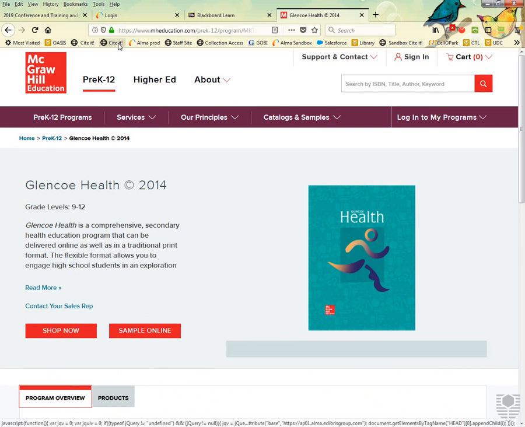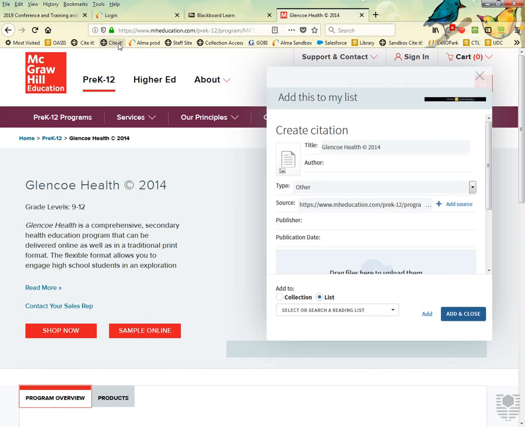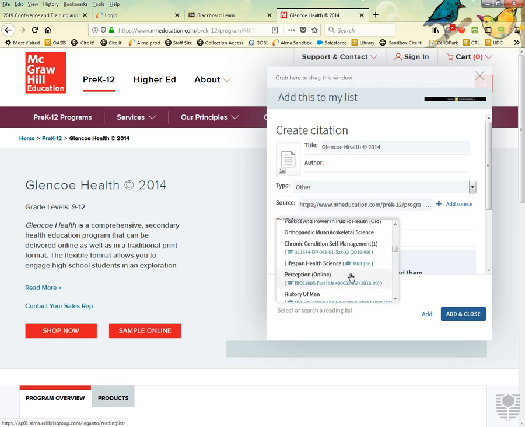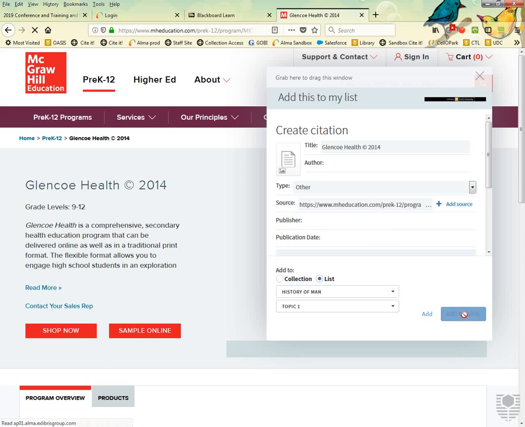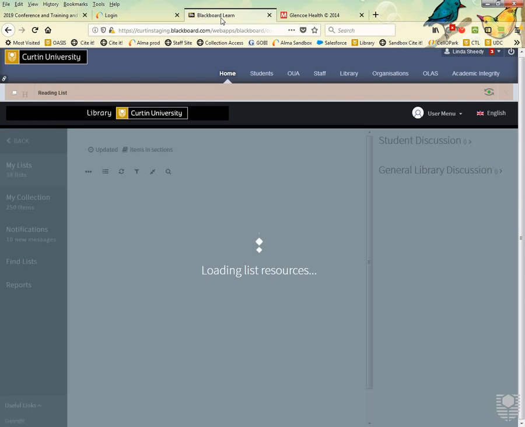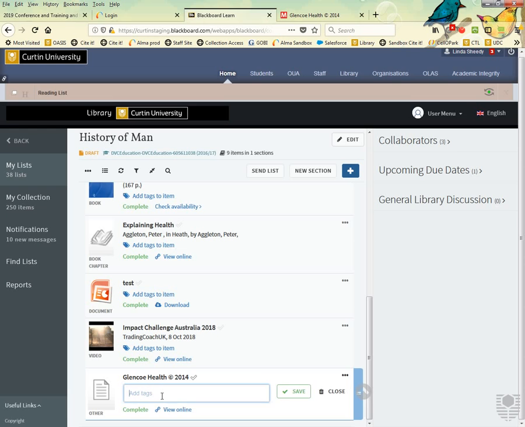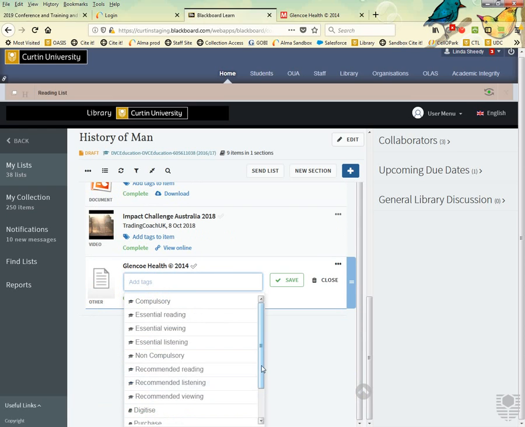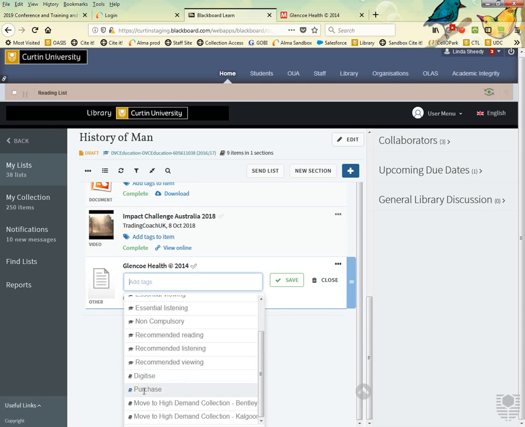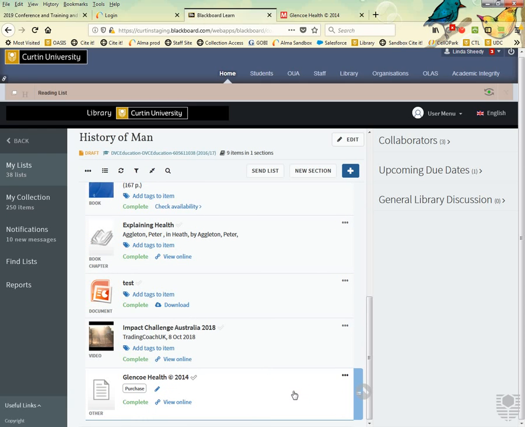And I'm clicking Cite It, and it's just going to make some metadata for us. So I'm going to add that to the reading list. And go back to the reading list. So what that has done is made some metadata for us to say there is a book. And so to help staff find that, we click Add Tags to Items, and we choose the purchase tag and save. And that's all we need to do.